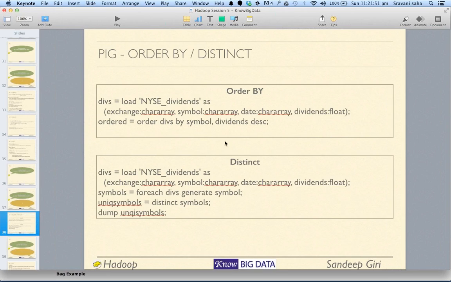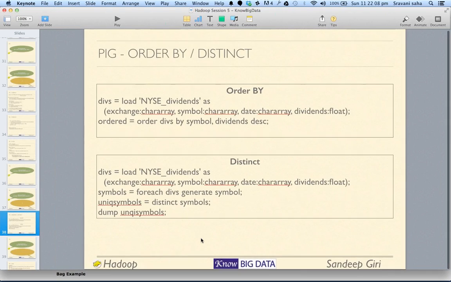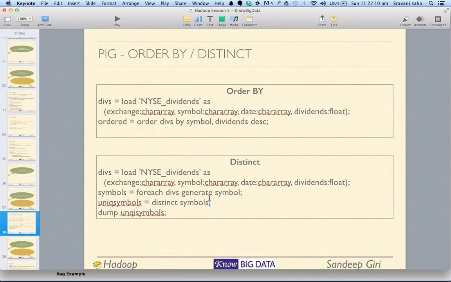Similar to your SQL, you have order by and distinct, right? Order by means order this by a particular value, and distinct means you go over the data and then prepare the distinct values. It's pretty straightforward. For each is okay, and then you can say distinct, and you get the distinct value. And you can keep on chaining these operators end to end, right?